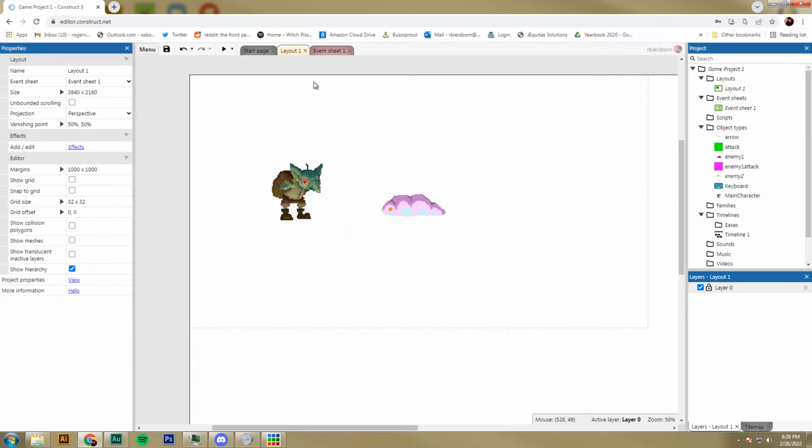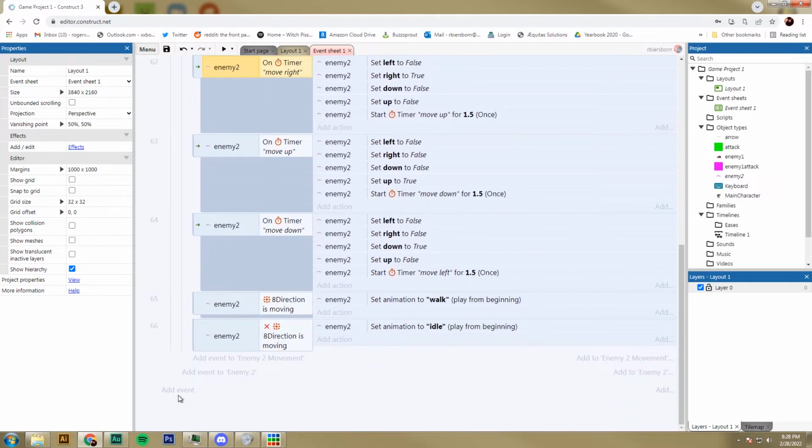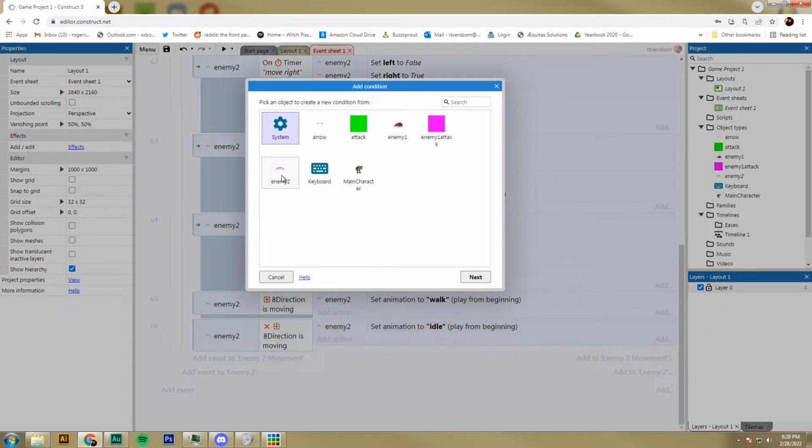Good. Now let's go into our event sheet. We're going to scroll down to the bottom. We're going to add some more events. Let's click on Add Event, and the event is going to be for Enemy 2.